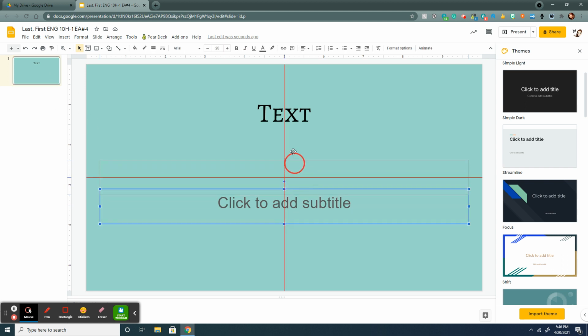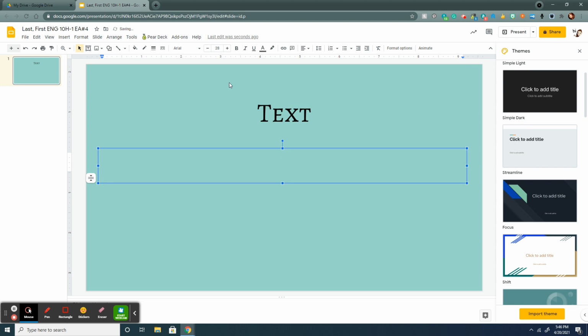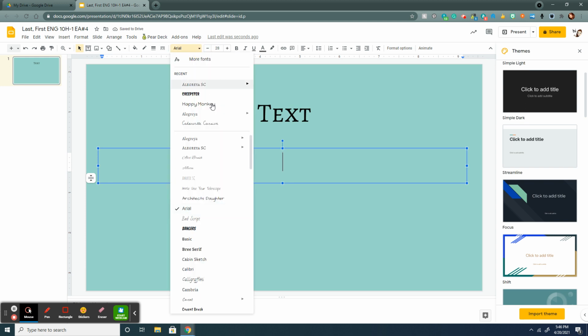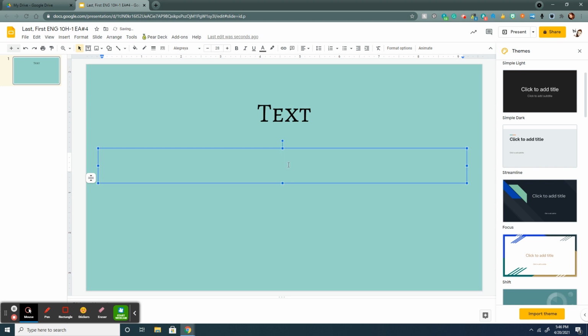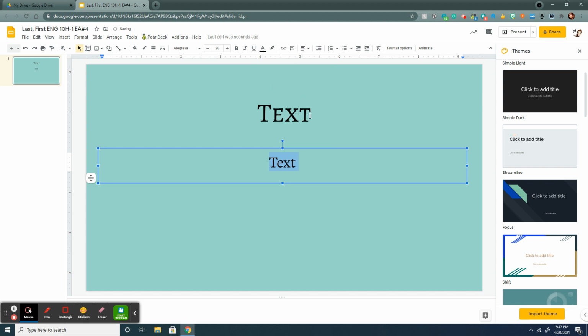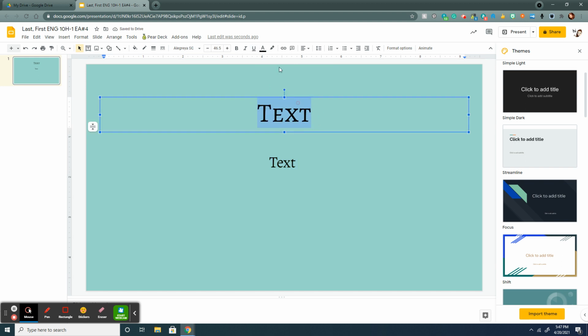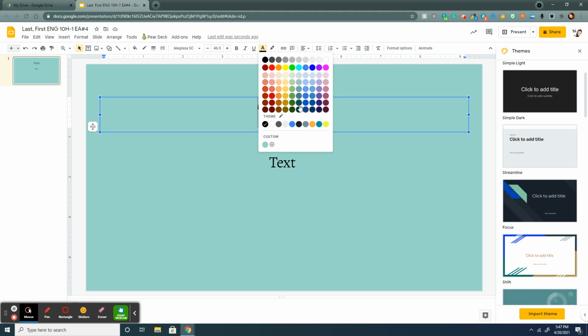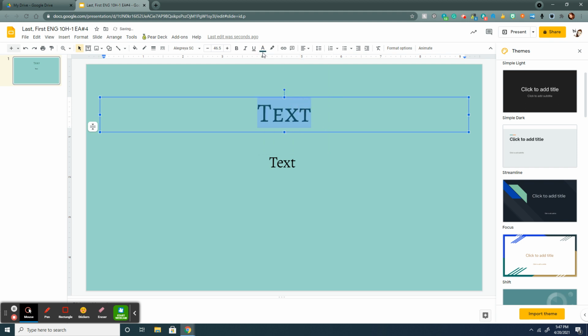So no more than two fonts per slide, and have them complement each other. And so you might want your titles to pop by being a different font than the rest of your text. You might want some text to be simple black. You might want these to be in a different color. So just play around until you find something that you think is really pleasing to you.